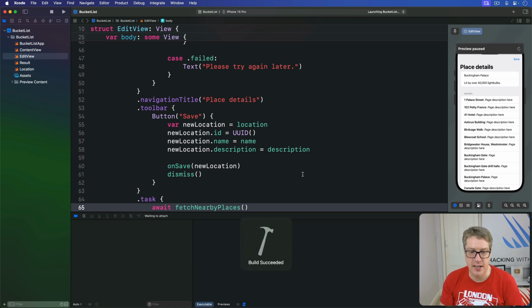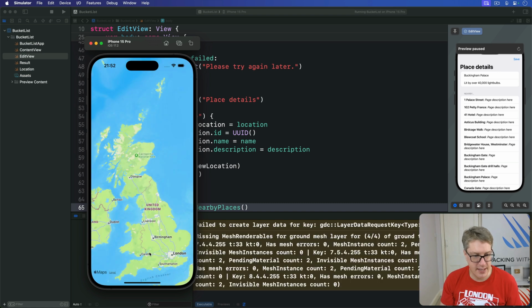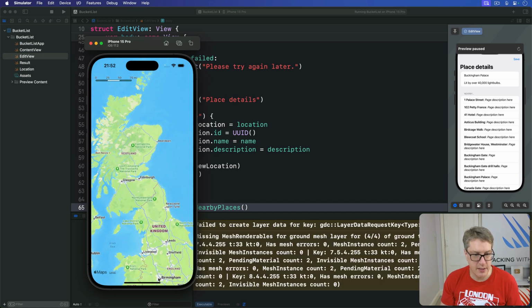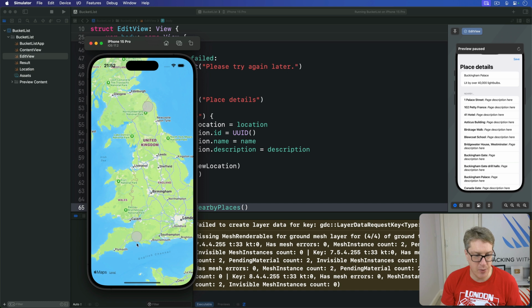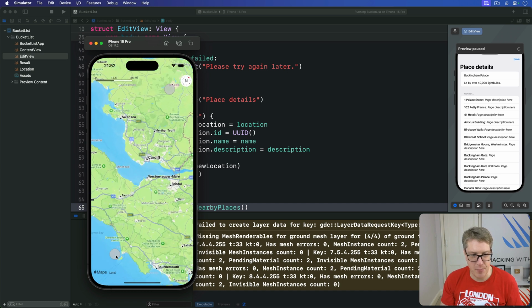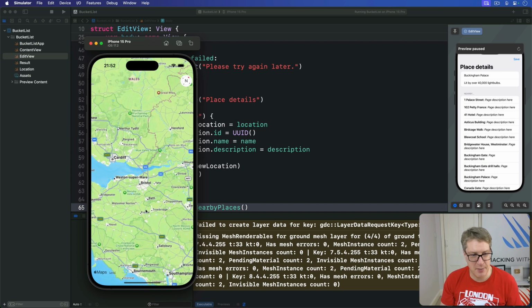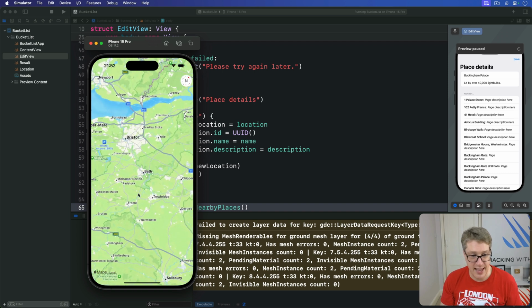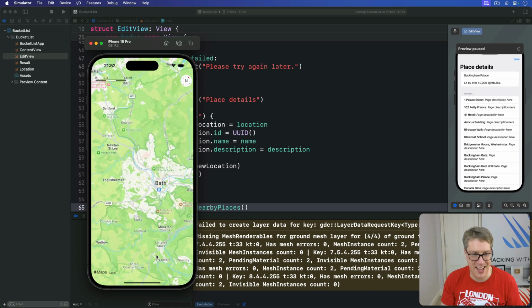Let's try somewhere else. Let's have a little zoom in. Let's pan down to here near where I live. I live in the southwest of England. Southwest is the best, quite frankly, in my opinion. There we go. This is my hometown here in Bath. Yes, it's called Bath.